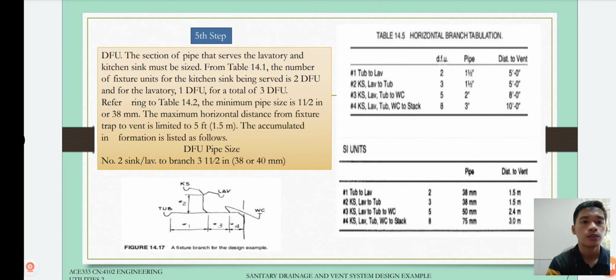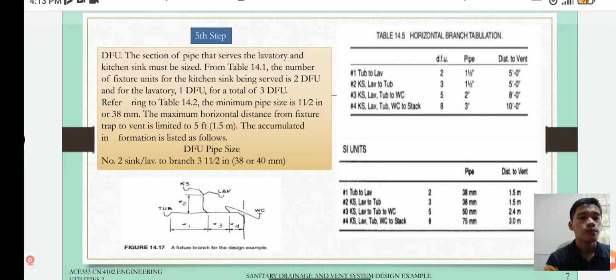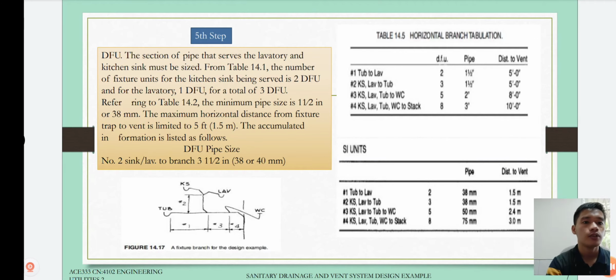And next, we will discuss the SI unit. As we discussed in the upper part, this is the SI unit. The number 1 is 2 and 38 mm and 1.5 meter. Number 2 is 3 and 38 mm and 1.5 meter, and the number 3 is 5 and 50 mm and 2.4 meter, and the number 4 is 8 and 75 mm and 3 meter.